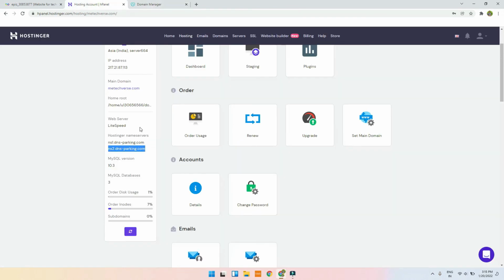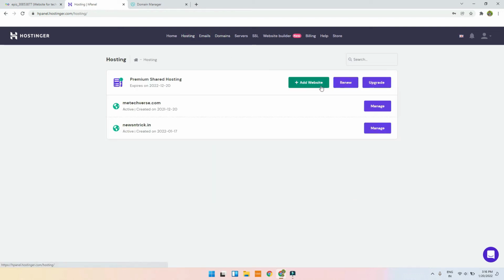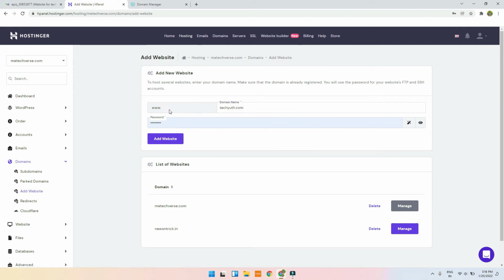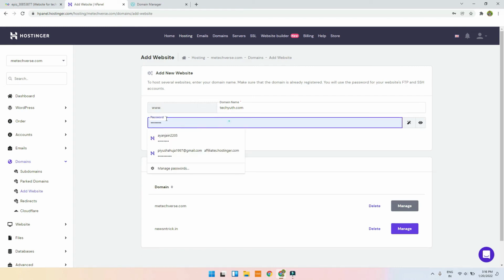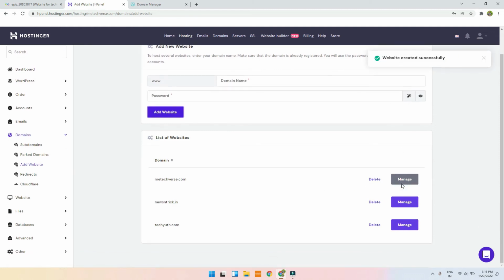So what I will do is just go on the domains. You have to go on the hosting, add a website, and here is the domain name. So I will just put the domain name, right? And I will just create a password and just add this website, and it's just successfully connected. Right, here is the Tech Youth.